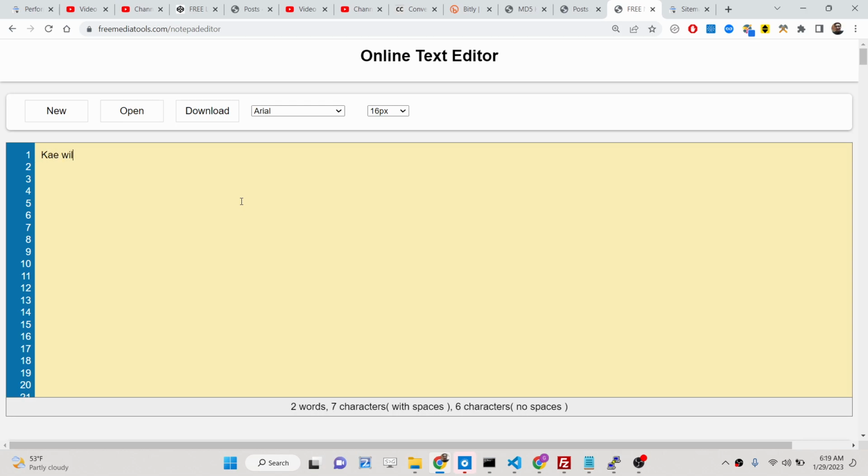So if you just write something here, you will see at the bottom it will show you the number of words that you have written, the number of characters that you have written with spaces. So you can see the value is increasing as you are writing here.